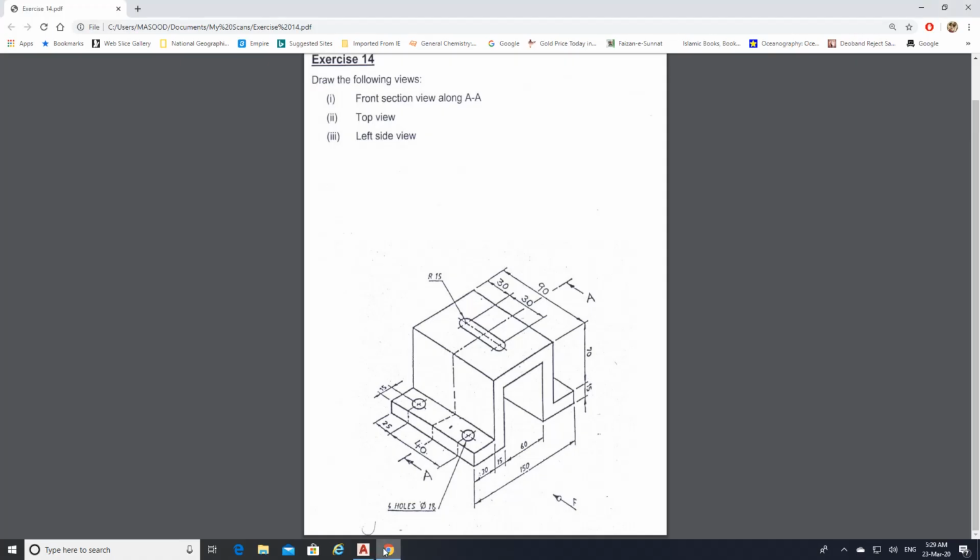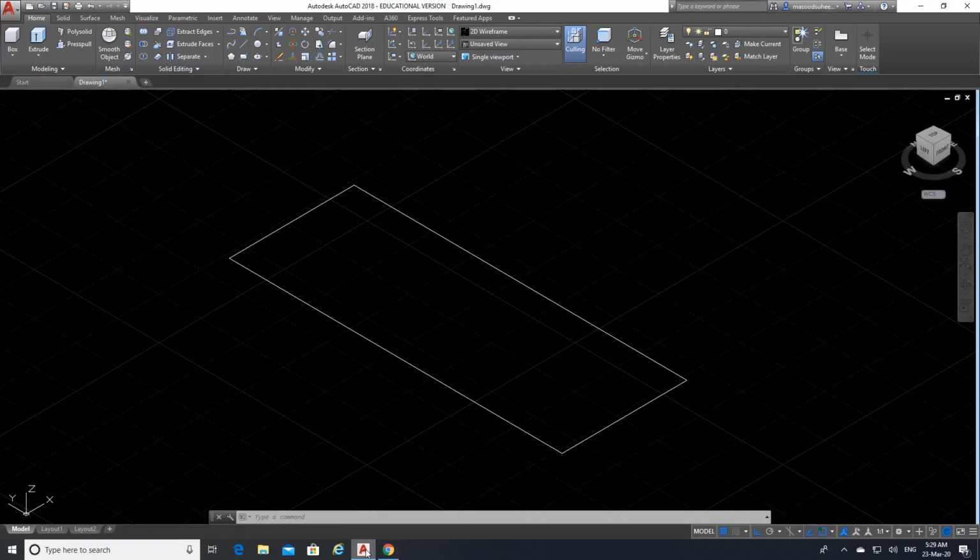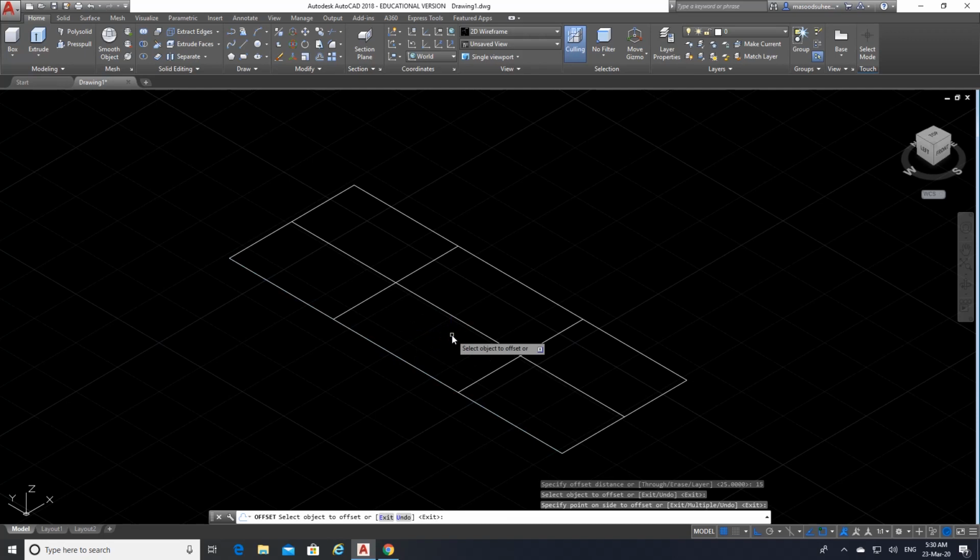Now let me go back here. So what is this distance? This distance is 25 and this distance is 15. Okay. So I will go here. I will offset Y 25, enter. Which line? This line I will offset here. This line I will offset here. Enter. Then offset by 15, enter. This line I will offset by 15, enter. Now I have these locations. From these locations I can easily draw.